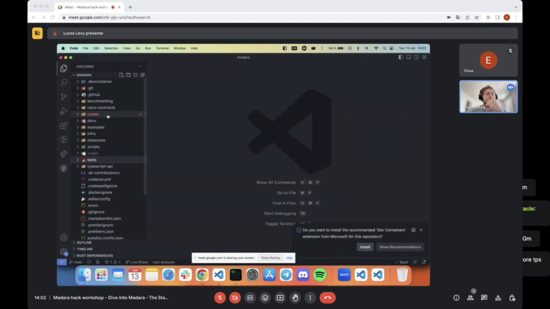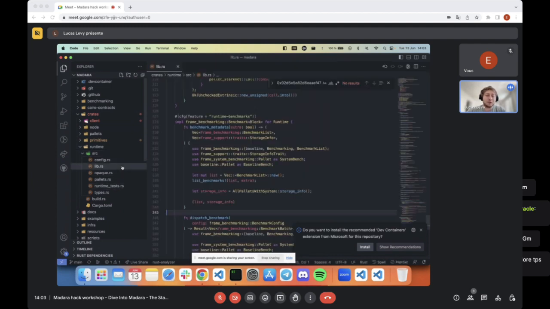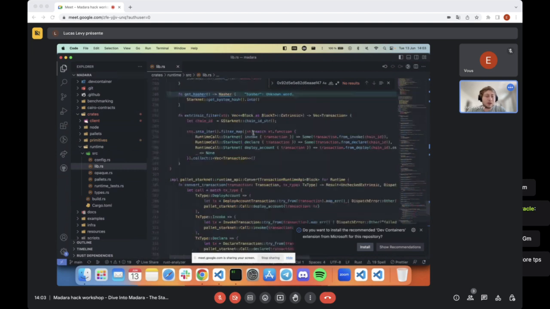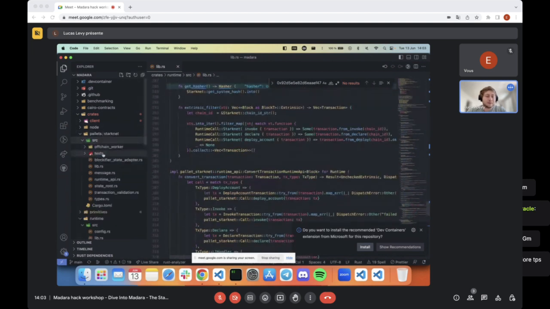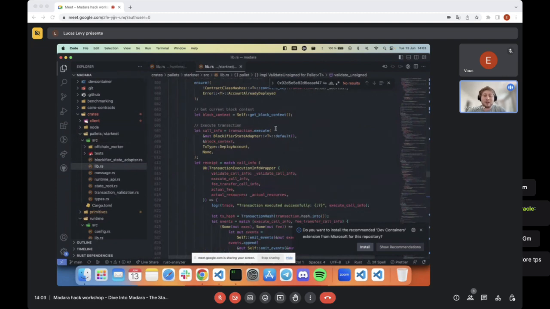In Substrate, you have two things, the runtime and the client. The client is what handles the communication between the nodes and everything in the outside world. And the runtime is everything that has to be deterministic, so all the state transition function. All the execution of transactions happens in the runtime. In the runtime, we can have what's called extrinsics, which are entry points that execute logic.